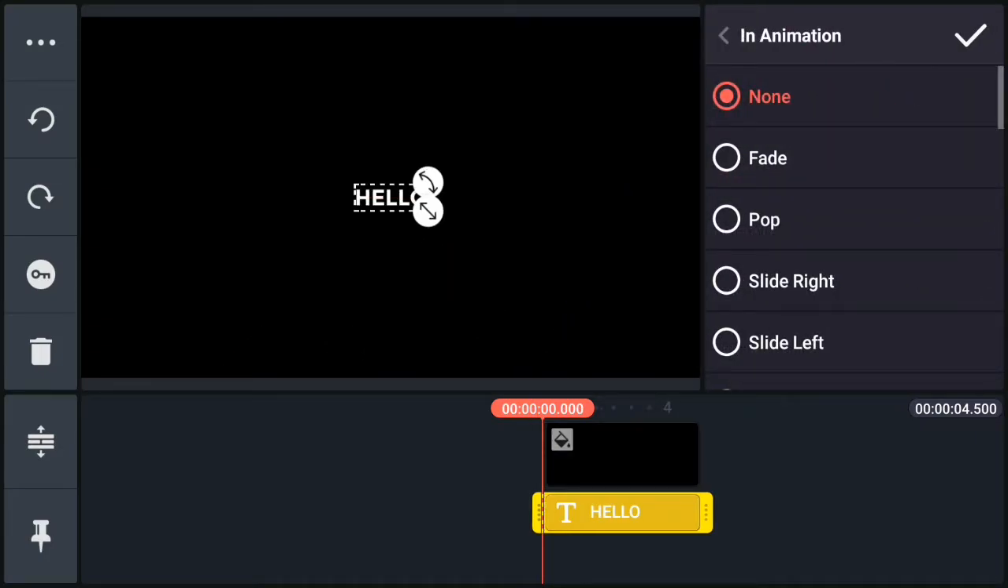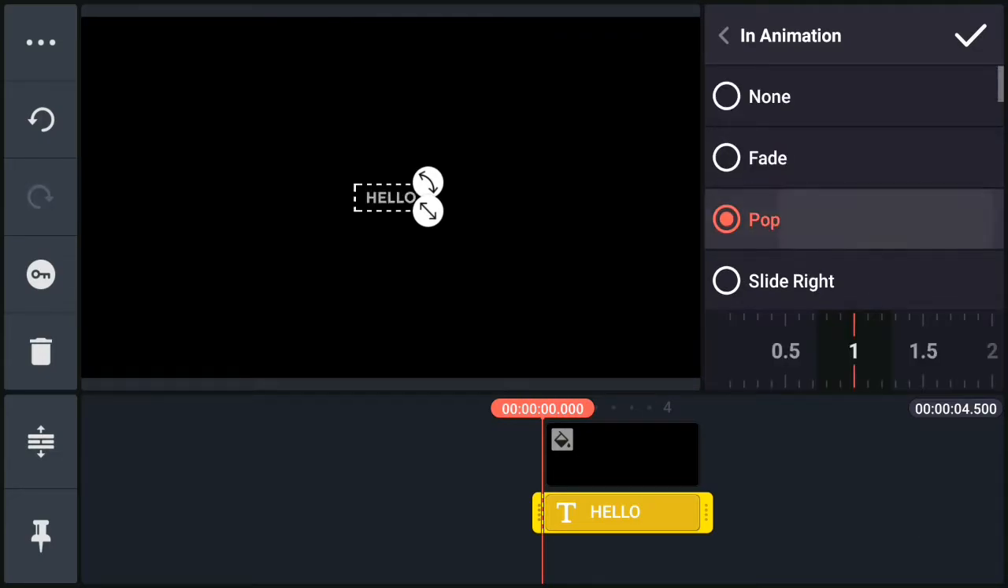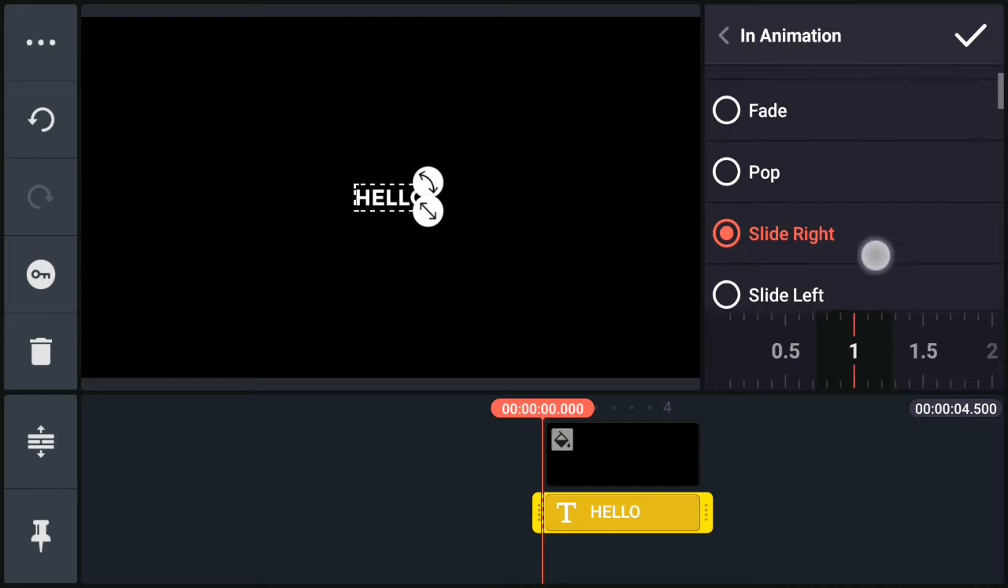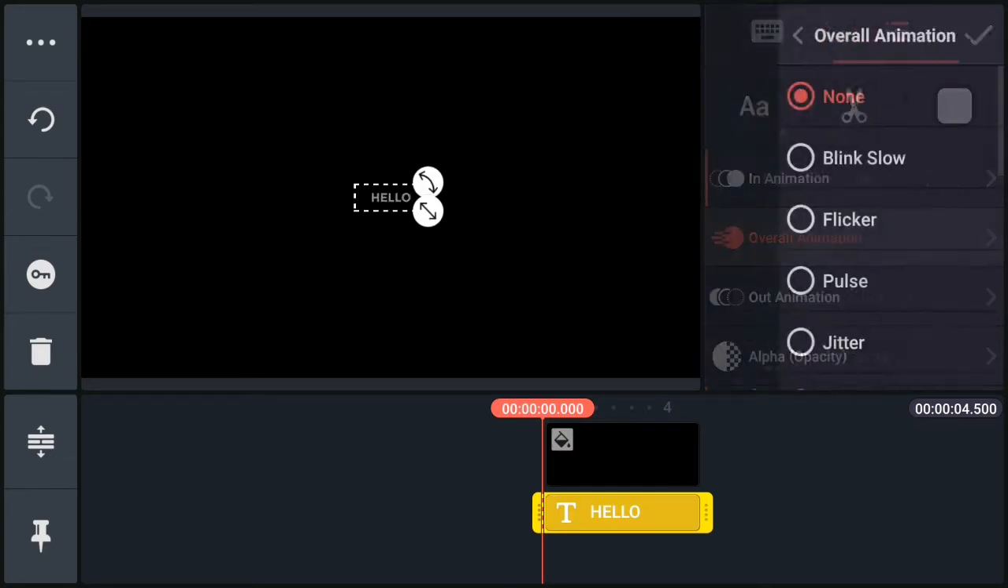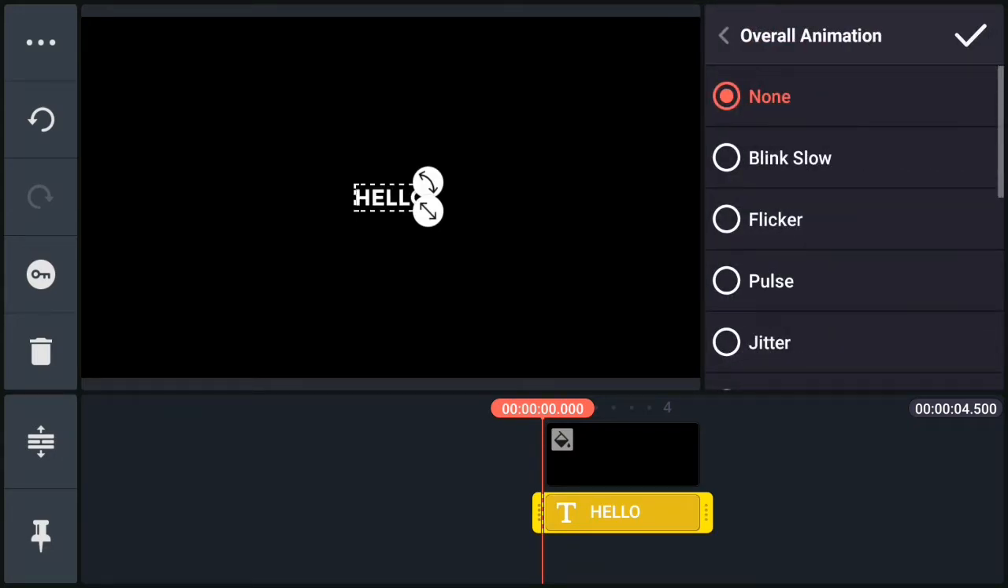This is the in animation tool. Here you can see many in animation effects. I choose the pop in animation. This is the overall animation tool. Here you can see many overall animation effects, but I choose none because I don't need it.